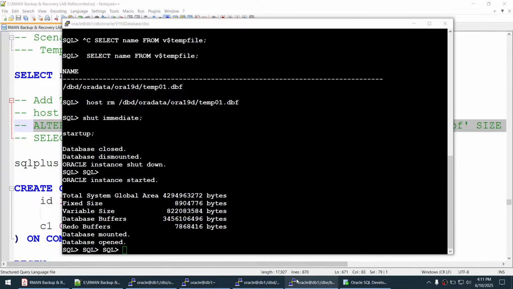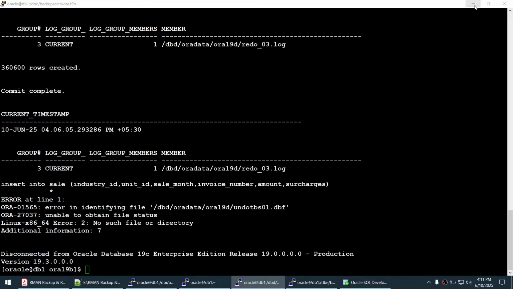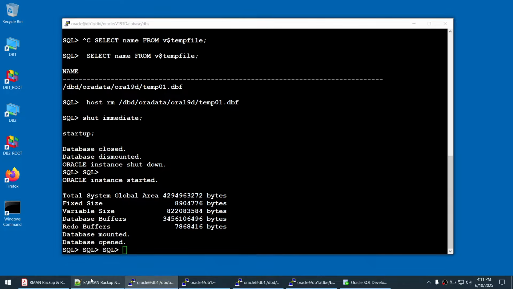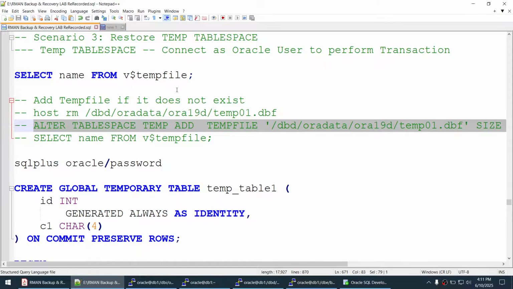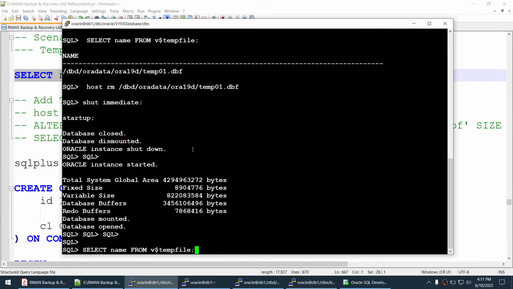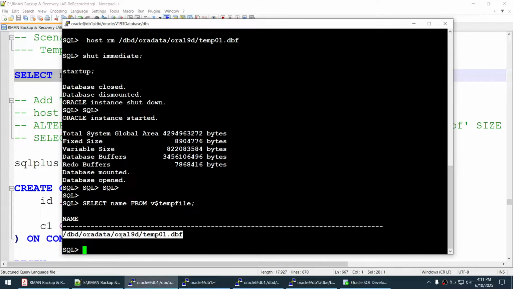And the database is open. Now, the database is successfully opened. If I do this here, you can see we got the temp file. Automatically, the temp file got created. And if I run the query to check whether I have the temp file, I should have the temp file. So let's run this query, and you can see I got the temp file.